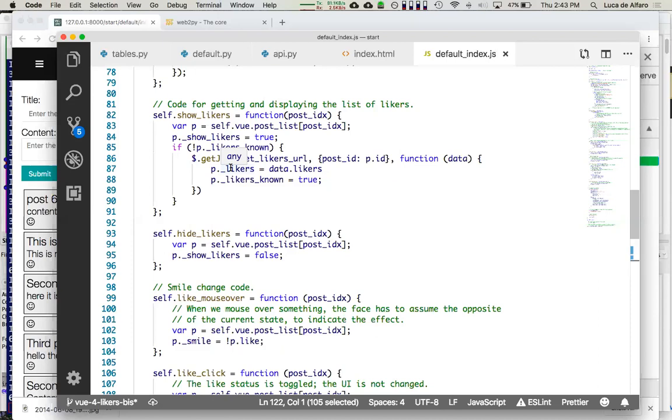Which function has to happen first? The show likers first? Yeah. No. We have to prevent that the result of the write is overwritten by the show likers.